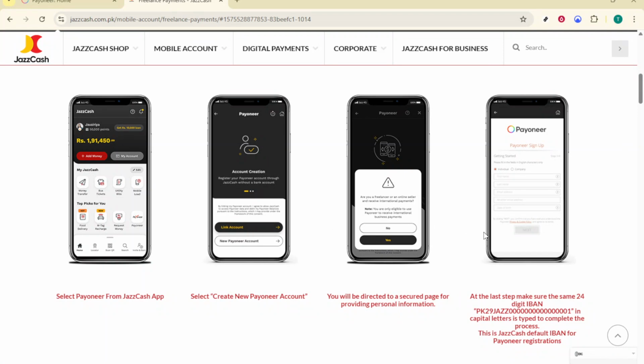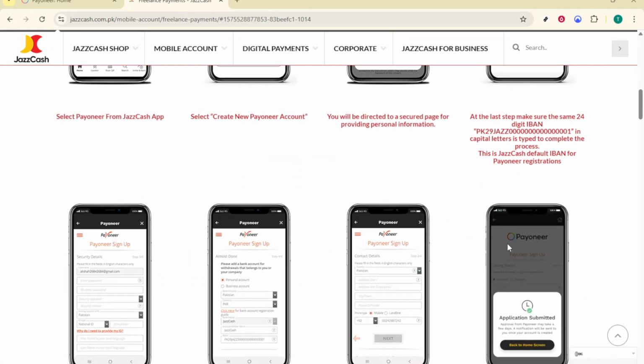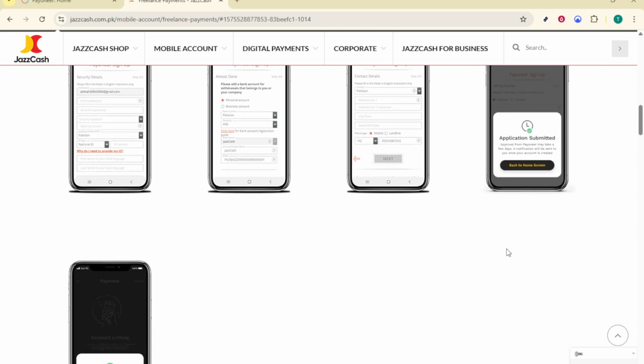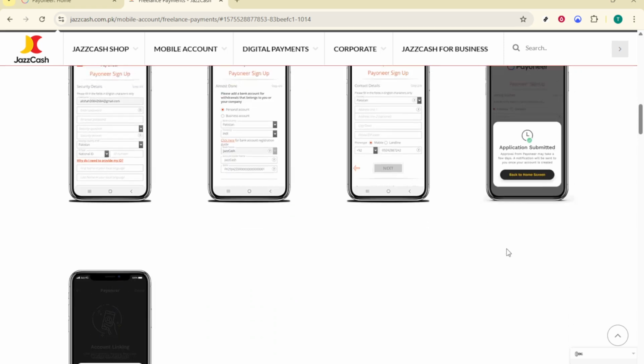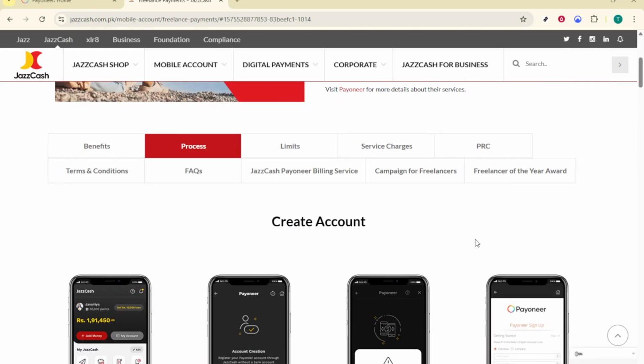In most cases, this only takes a few minutes, though it can vary. Once linked, you'll see a confirmation in the app. Now you're ready to request payments. From the Freelance Payments or Payoneer section in JazzCash, choose the option to request a payment. Enter the amount and select the appropriate currency if that's available, then add your client's details as requested by the app. Include a clear description or invoice reference so your client knows exactly what they're paying for.